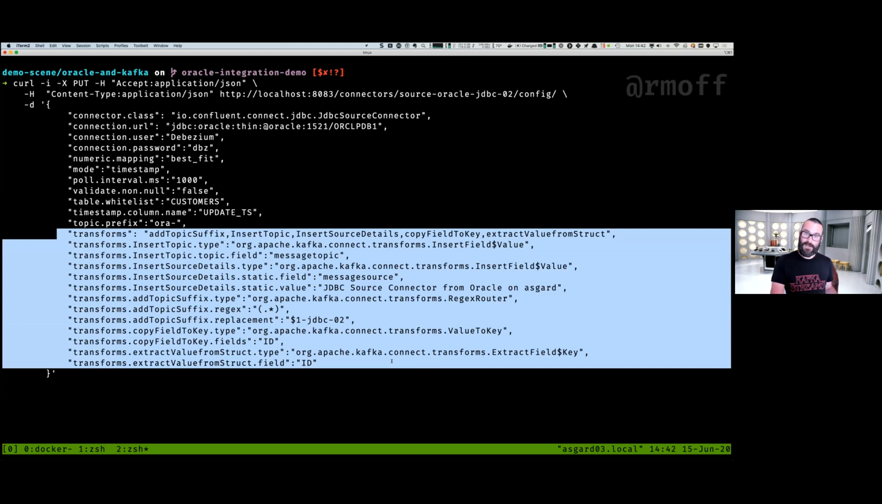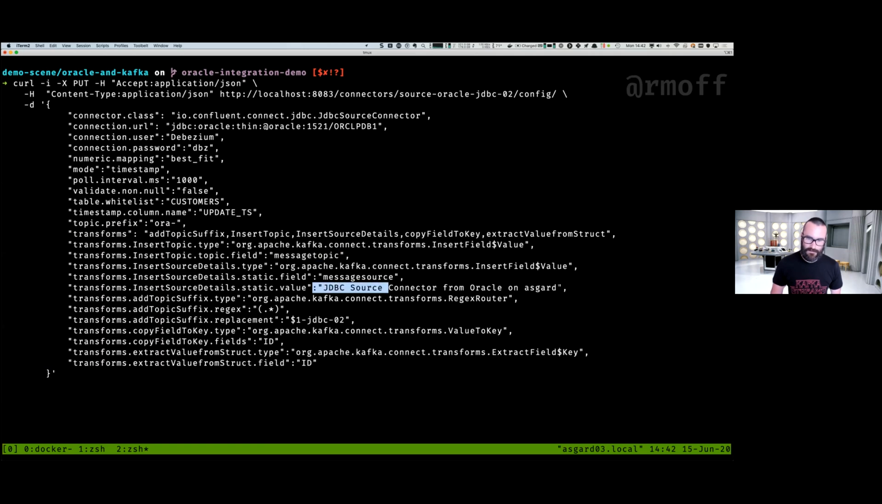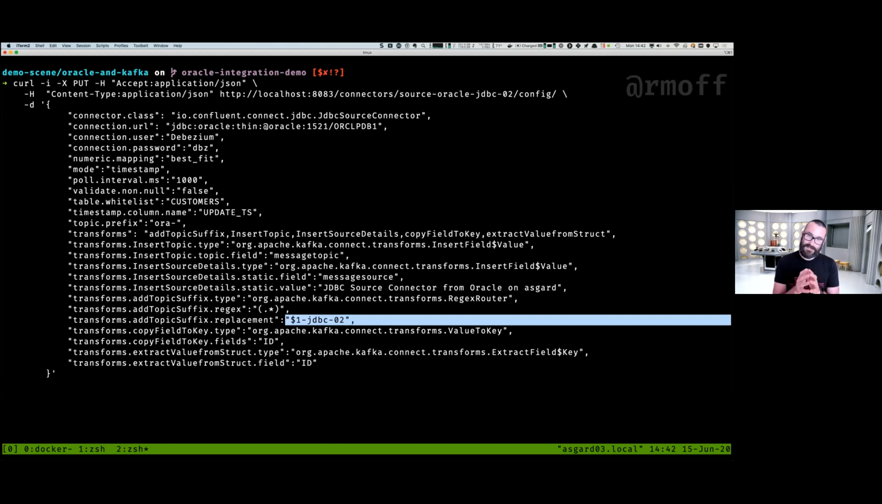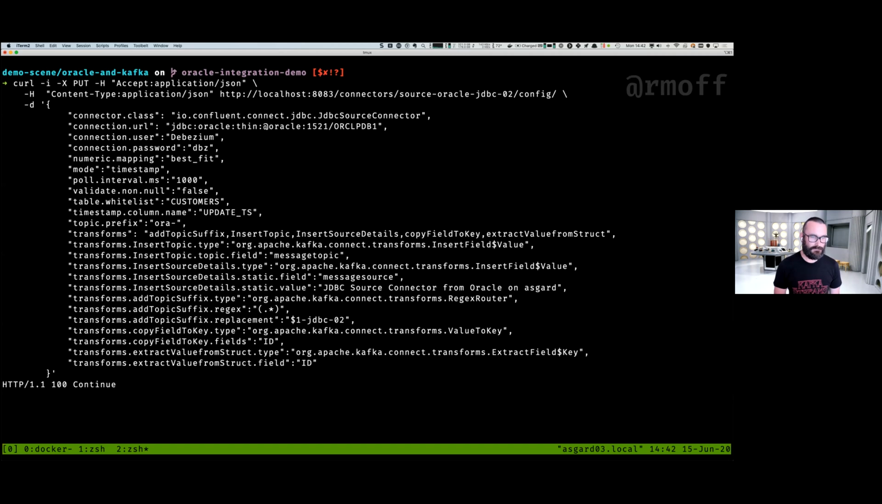I'm not going to go through all of these, but what they do is modify the data on the way in. So we've got an example where we're adding in some metadata, we're adding in some lineage information, we're changing the topic name, and we're also setting the key of the Kafka message based on a field, which is going to be important later on.